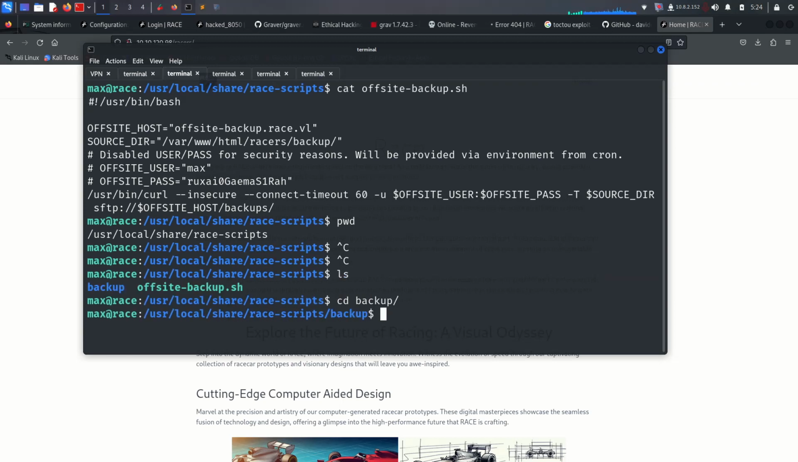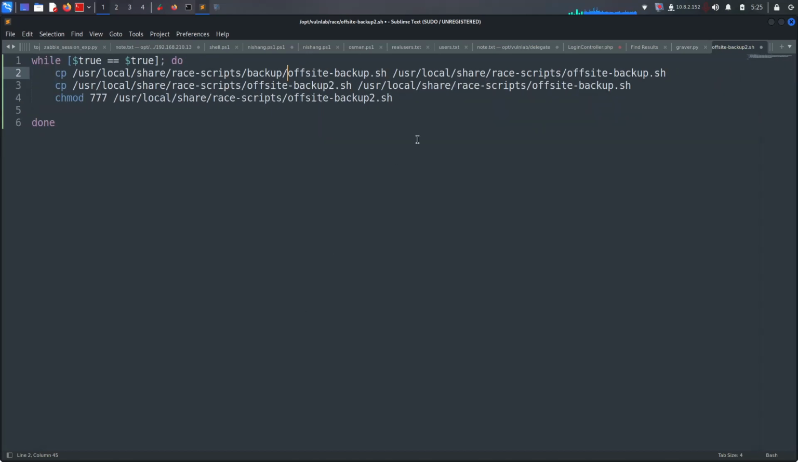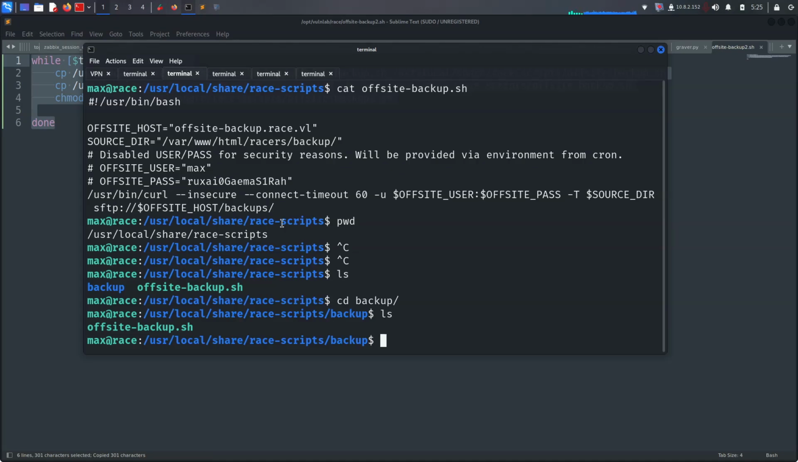So there's an offsite backup.shell again. So you have to change it with backup here right now. One more time you have to do it. And it's going to be saved in user share race scripts in backup.shell. Then do the same thing for this, and then give it the sage mode and done, right? So we have to call this right now.